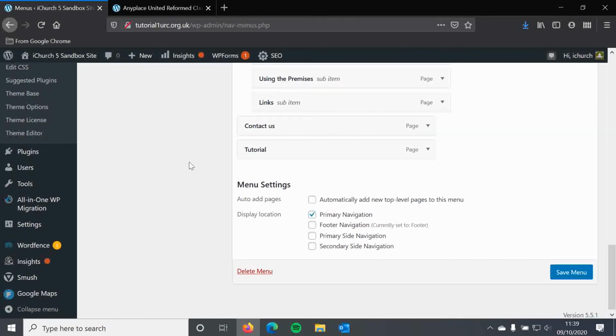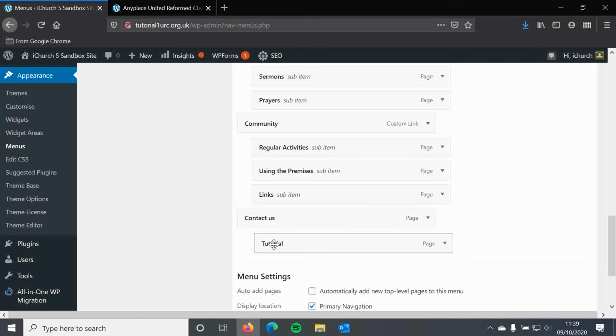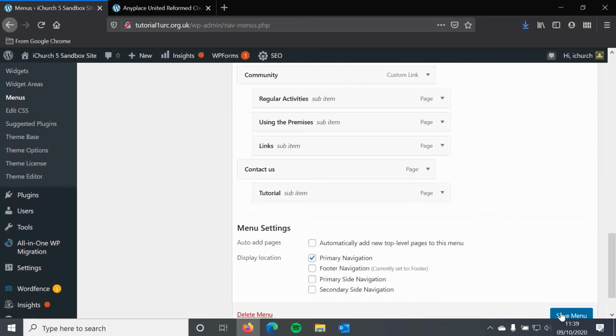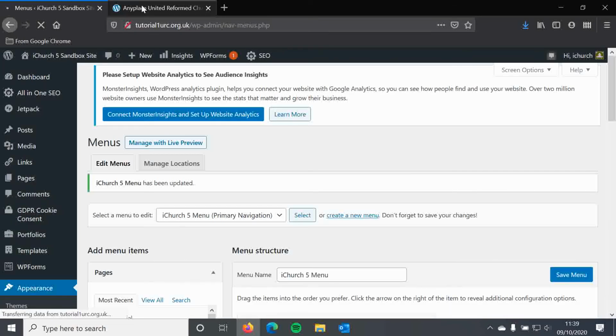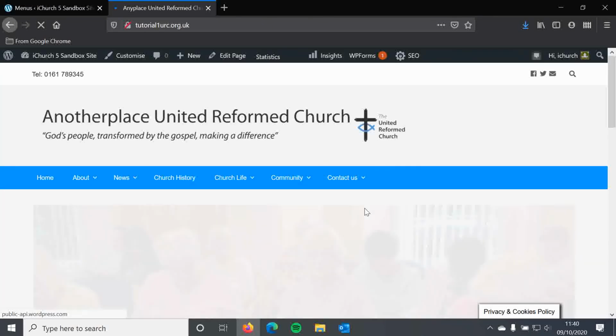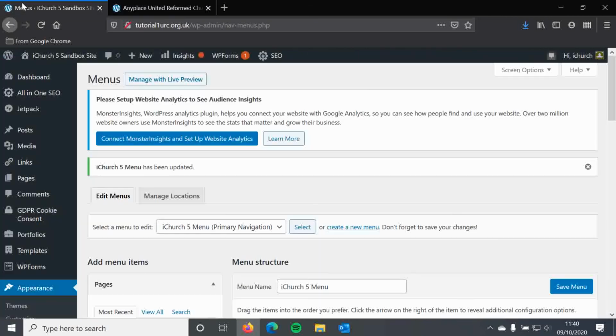If for some reason I wanted to put tutorial as a sub item, in this case of contact us, I can click and hold tutorial and drag it, and you'll see it's dropped in there as a sub item. Just to see how that pans out on the front end, click save menu again, wait for it to finish loading, and then click refresh, and you'll see tutorial is now a sub menu, a sub item of contact us.